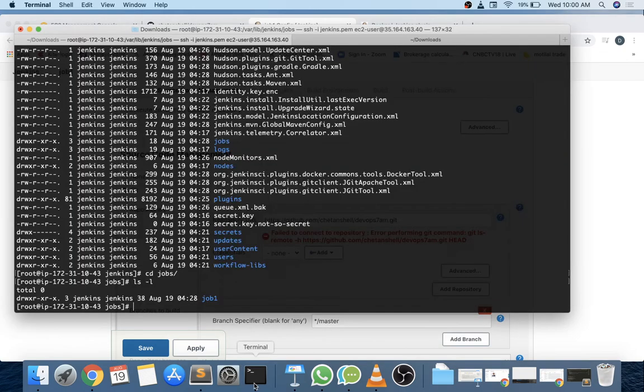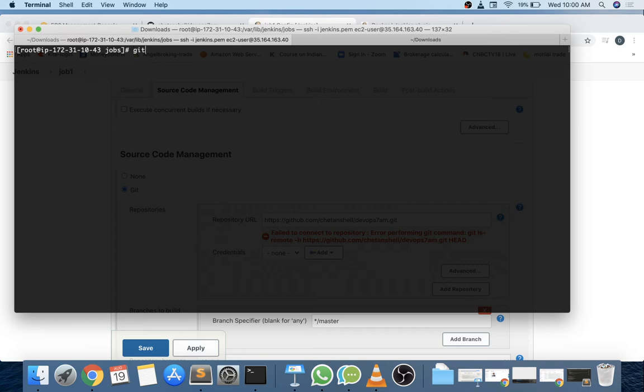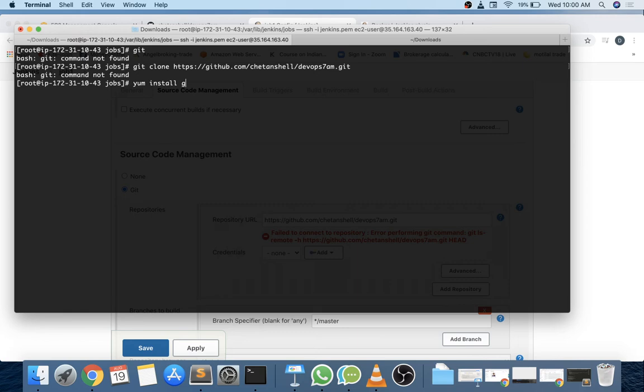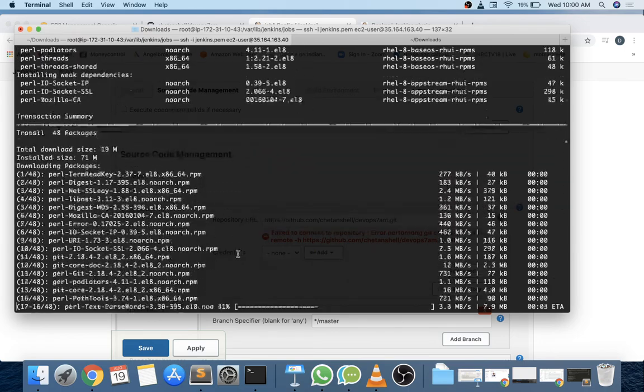The reason is it cannot recognize the git command. Even if you give git clone and the URL, it cannot identify git, because there is no git package installed on my Linux server, on my Jenkins server. So to do this, I'm going to install the git package. We should make sure it installs the git components and the git binaries.